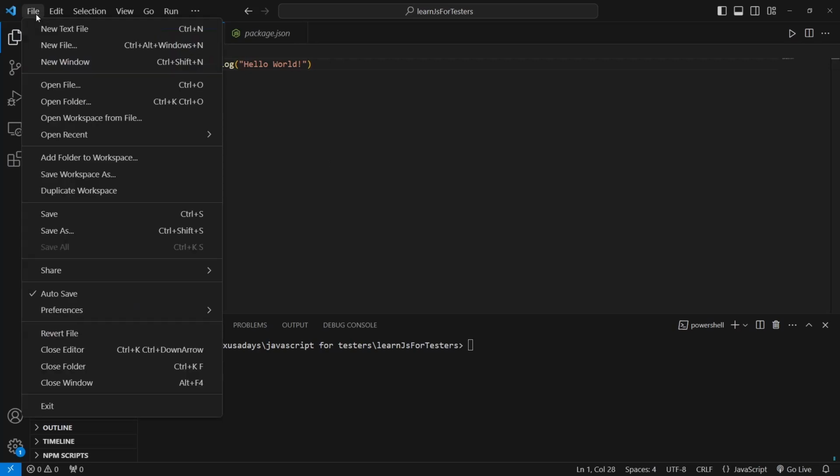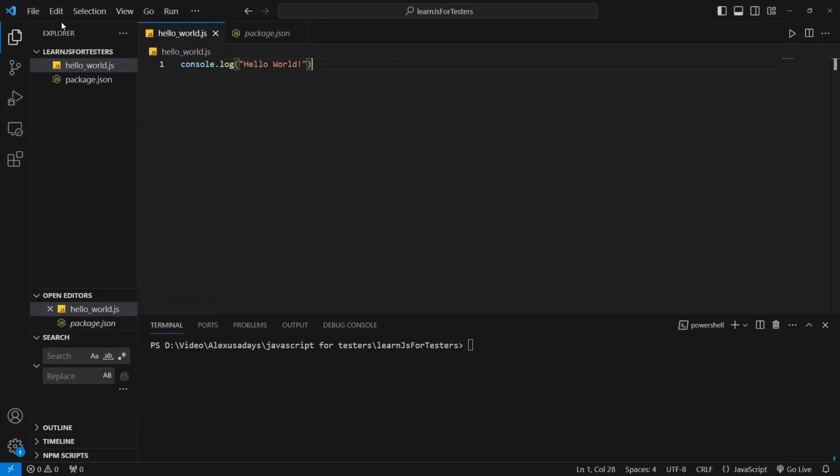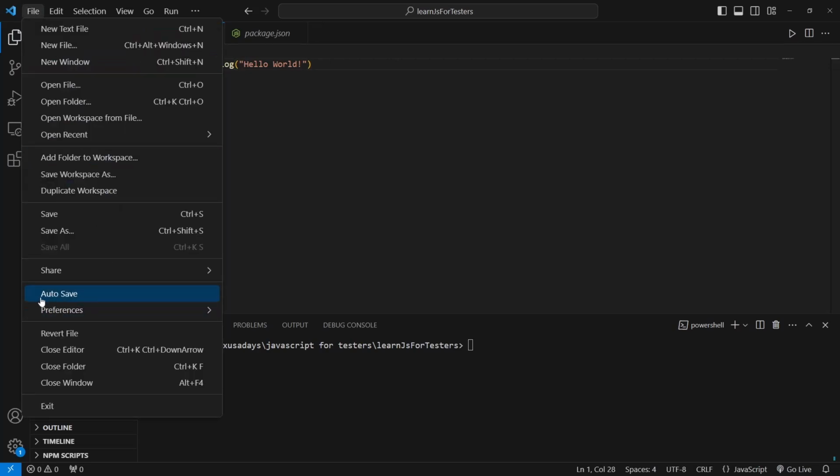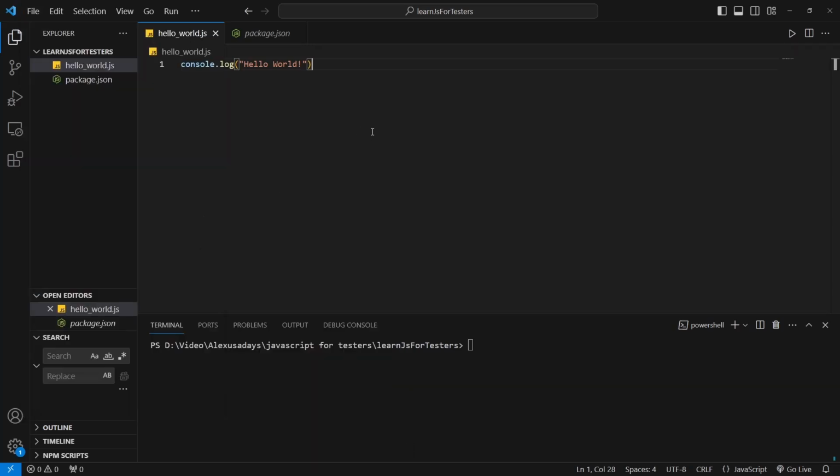Let's do this. Go into the file and make sure you have autosave checked here, so you don't have to save every time you code something. Just press file and then hit autosave. Make sure there's a check mark there. And now we're gonna do a couple more strings.